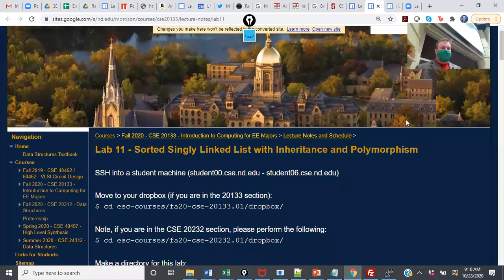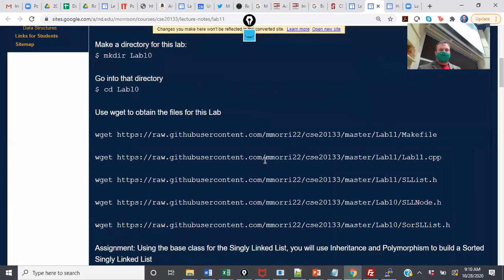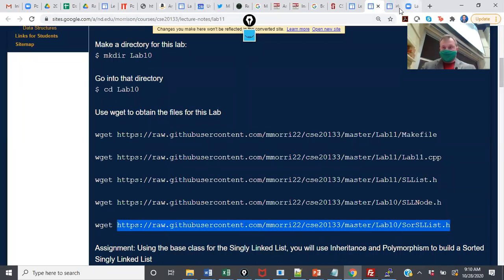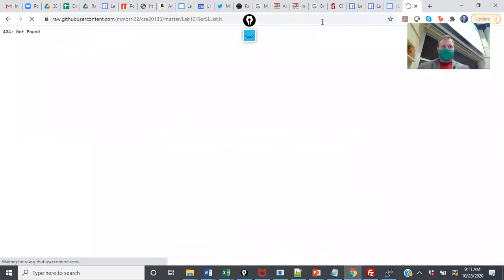on the course page for Lab 11, and I've provided you all the code. This gives you the opportunity to perform wget to get the information. You'll have all of the singly linked list code, and what you're going to do is fill in what is in essence a blank file. So let me bring this up here.